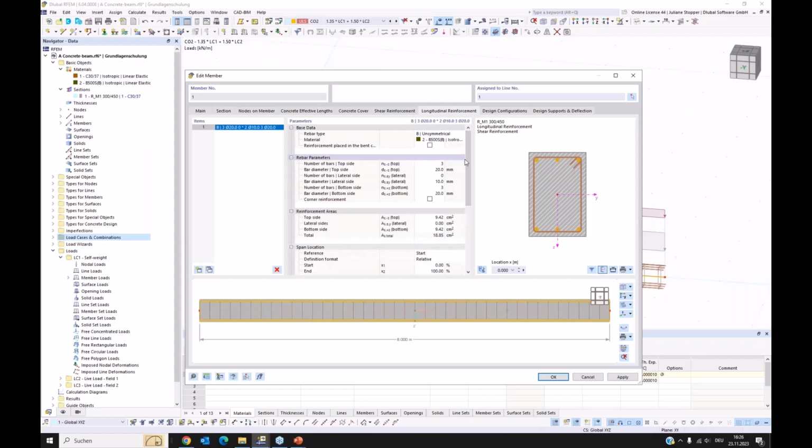We want to use unsymmetrical. At the top side, we will do 3 bars of 14 millimeter diameter. You can add these center bars. I don't want to use them in this model, and I want to keep the 3/20 at the bottom. Okay, this can be applied.